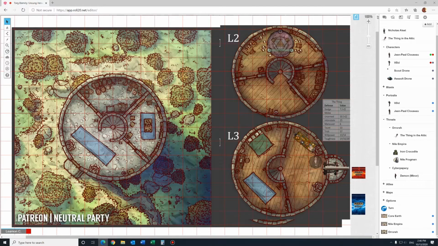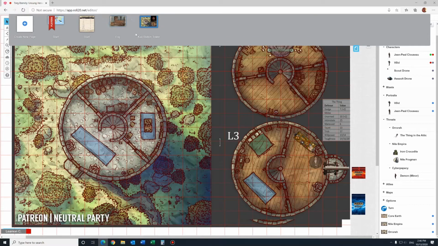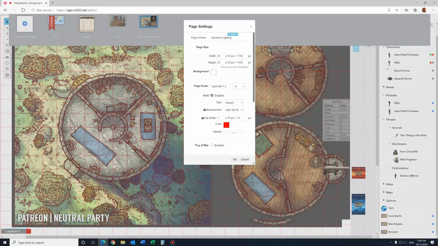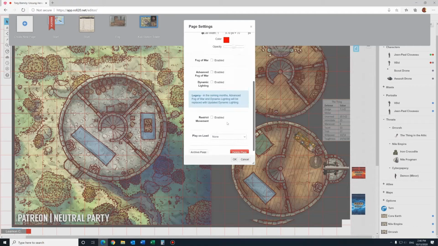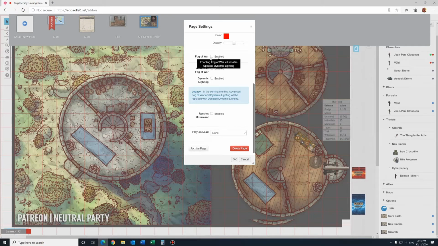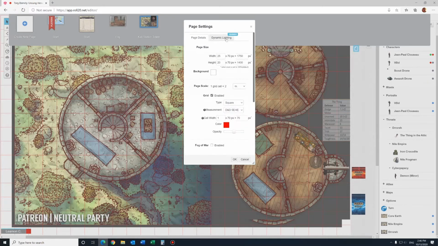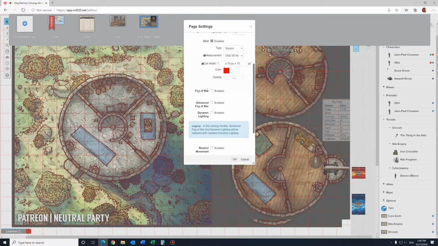So we're on the dynamic background, and now what I do want to do is go to my settings, and I didn't do this because I want to show you how everything's done. On your page settings, you have your page details, which I showed you last time, and you can use it with this was the old dynamic lighting. There's a new dynamic lighting, but you can use it with the fog of war.